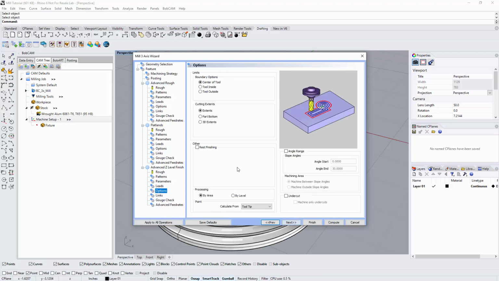Next, we have our options. So we have our boundary options. So again, we don't have a boundary, but normally the center of the tool is what runs along the boundary. And then for me, with this cutting extents that we have down below, I pretty much always turn on 3D extents if that's an option, because it allows the center of the tool to pass over the edge of the part a little bit extra if it needs it to make sure it gets a proper cut. We're not going to do any rest finishing or any angle ranges, so we'll go next again.